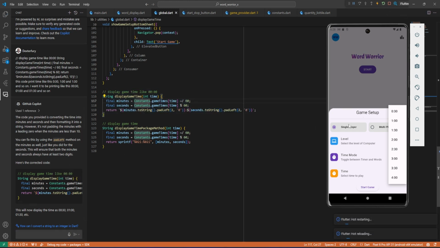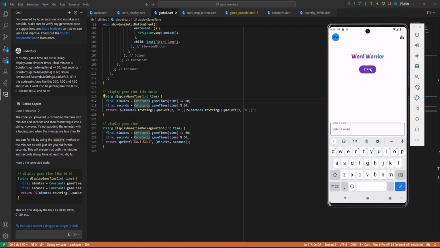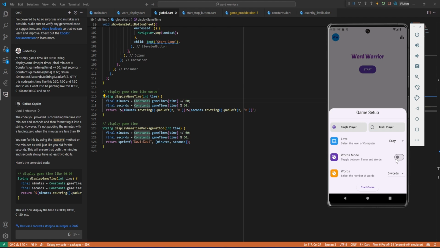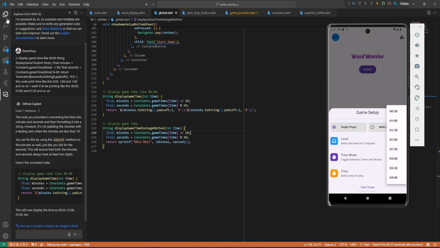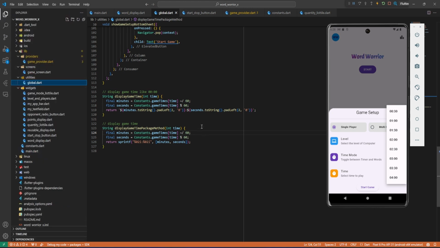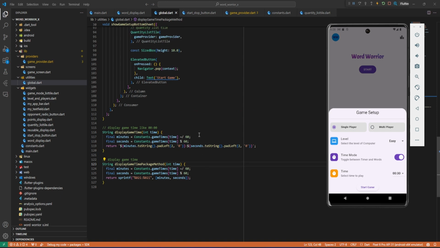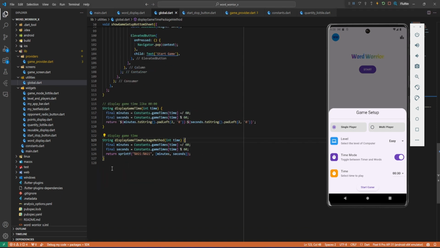Now if I hot reload, let's wait for it. If I click here, change that, you can see that we have exactly what we want. Okay, so this is just one of the things, guys, how easy it is to fix some small UI changes and all of that. So now you know that we don't need to use this anymore.